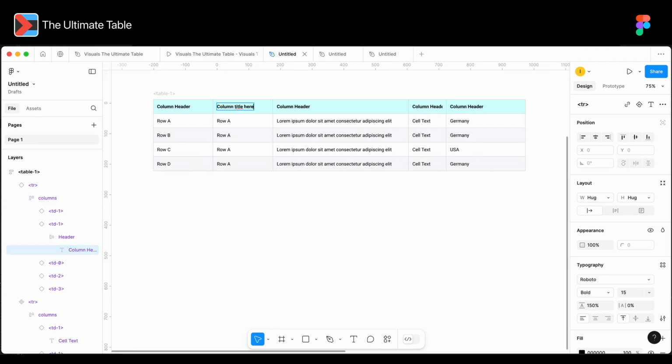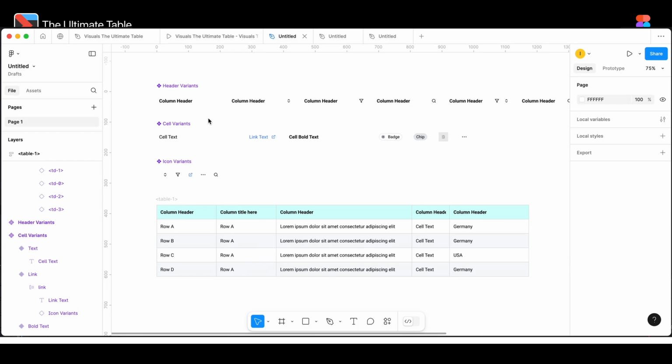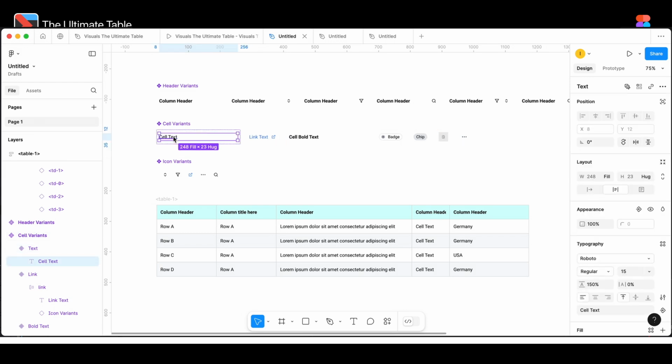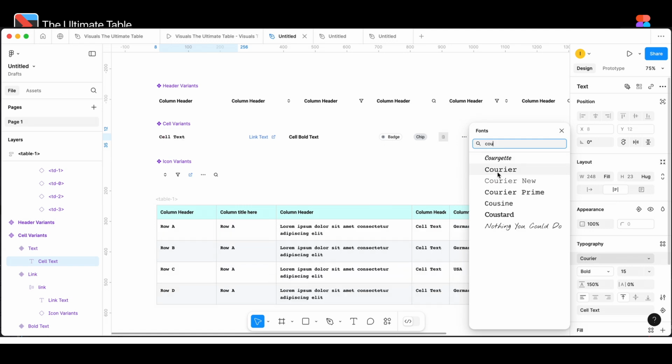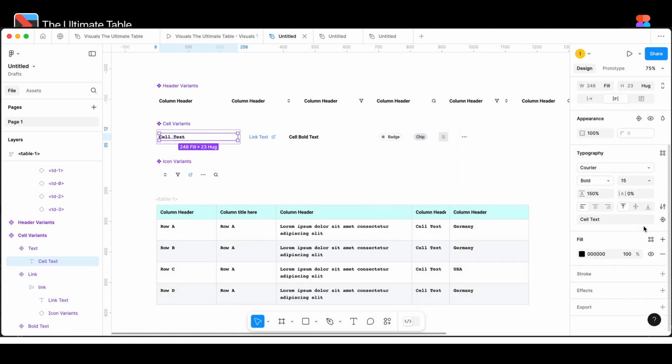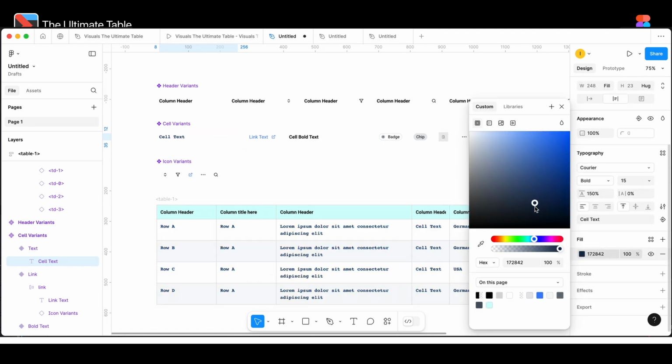One more thing though. As you can see, there are multiple variants available for the cell content. But if you want to go even more creative, and you are familiar with Figma, you can change the design of the header and cell variants to your likings. You can choose a custom font or color and so on. Just remember to keep the layer structure intact.